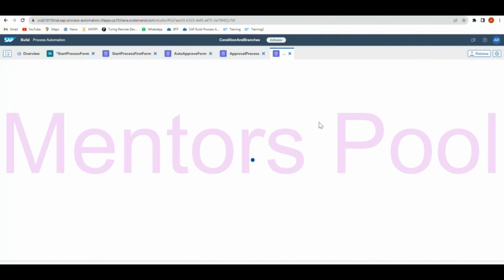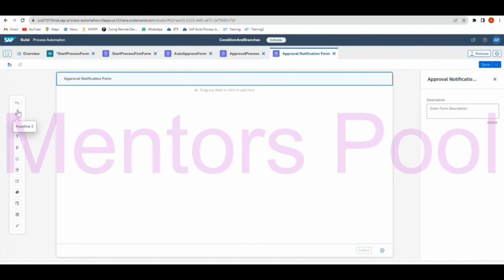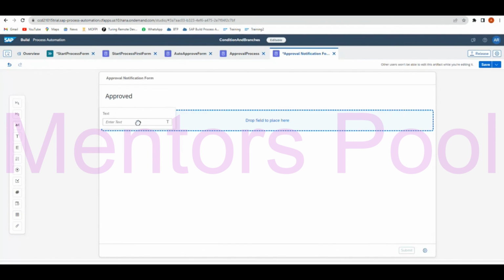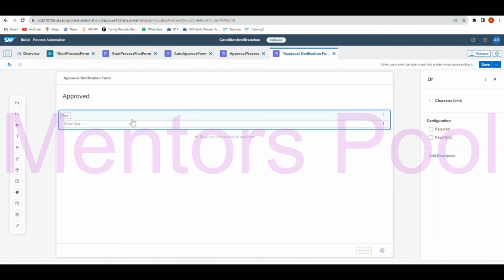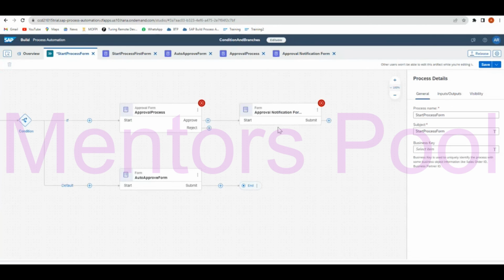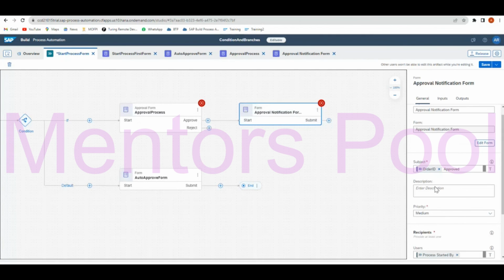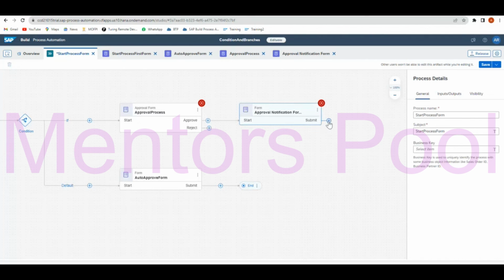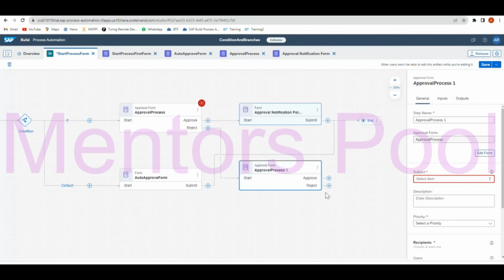We'll modify this. I'll not mention much here. I'll just mention the order ID. Save. Inputs: order ID from order ID. Then this has to reach the end. Then one reject form also we need to create. Oh, my bad.